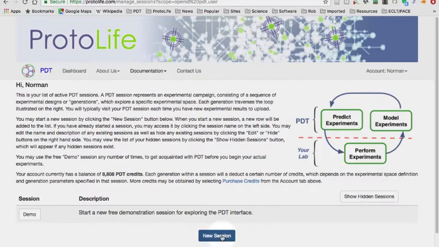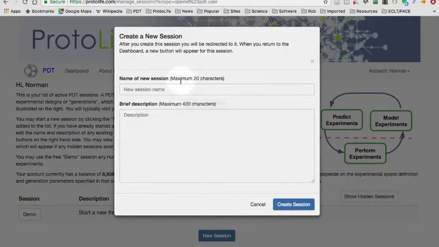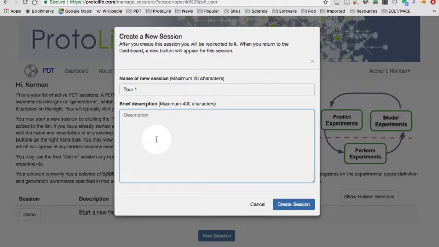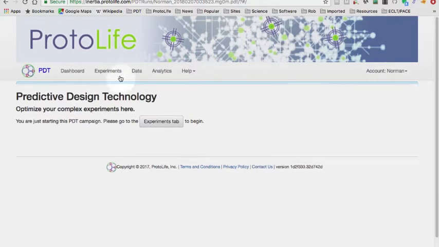To create a new experimental campaign, you press this New Session button, and this will create another button down here at the bottom, and this button will have a name, and you can enter a short description. And when we push this Create Session button, we create a new session for a new experimental campaign. We're informed that a new session has been started.